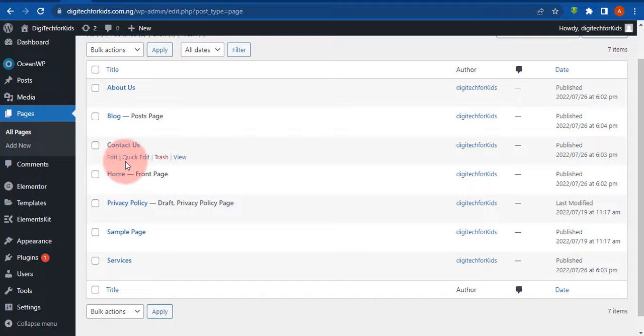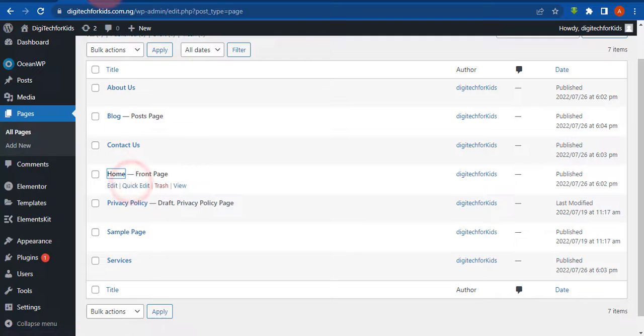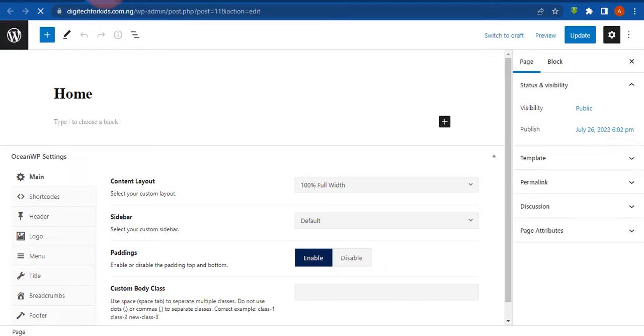And I'm going to use this home page to explain Elementor. So the website builder we are using is Elementor. So let me open this in a new tab. So let's wait for this to load. Okay.